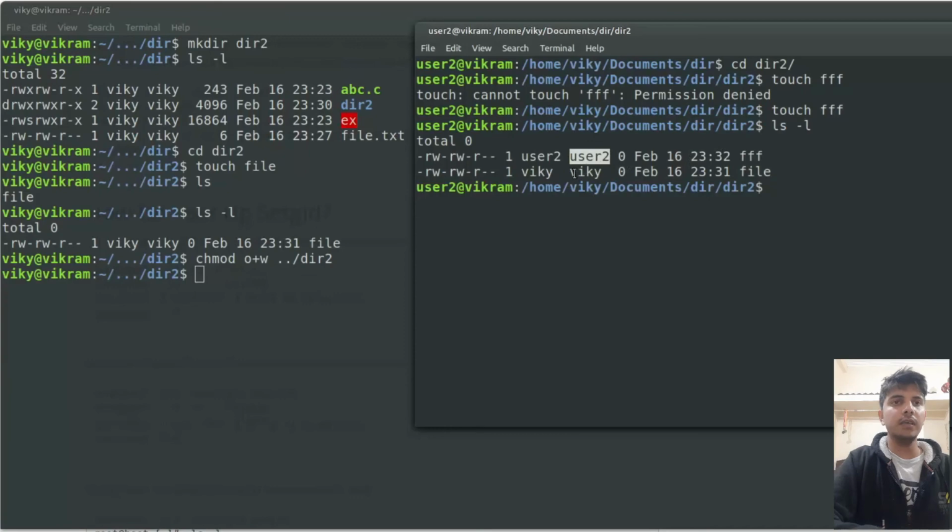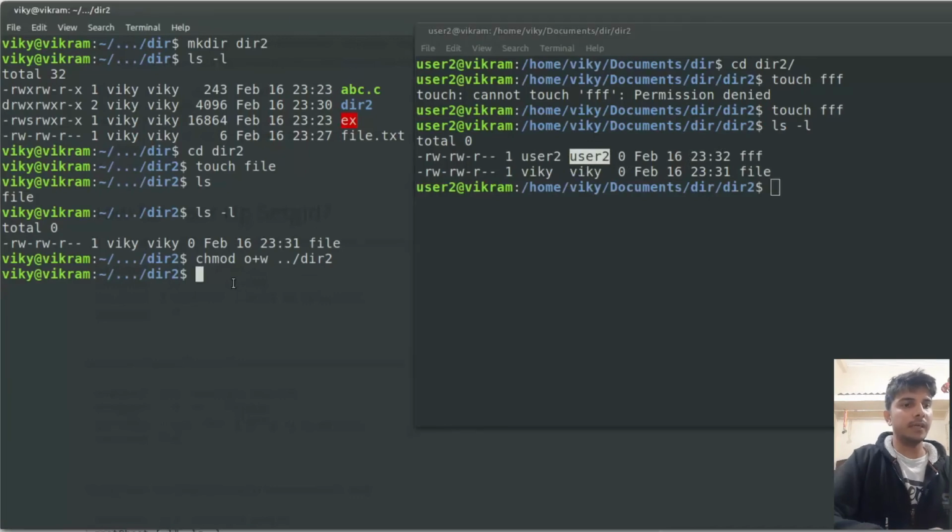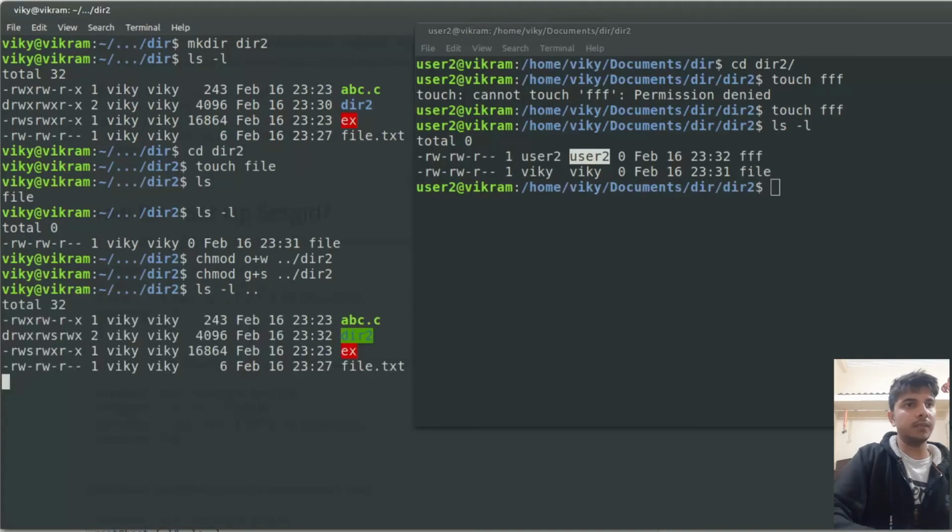But right now if you see, the owner is user2, and the file group owner is user2. But as soon as I set here, let me write here plus s for g, and I will set the permission for dir2. If you wanna see it, let me just show it, then you will see the s has been set here.